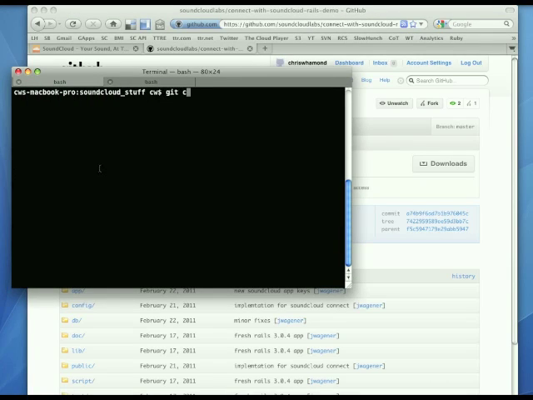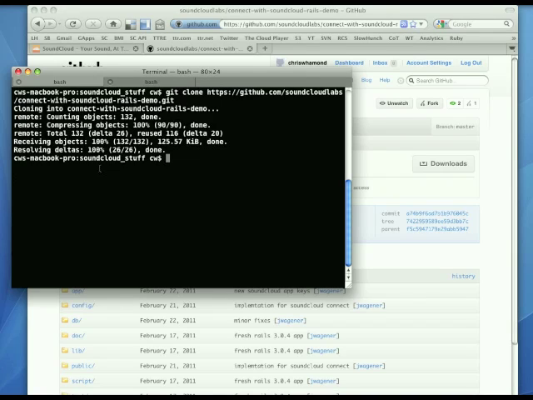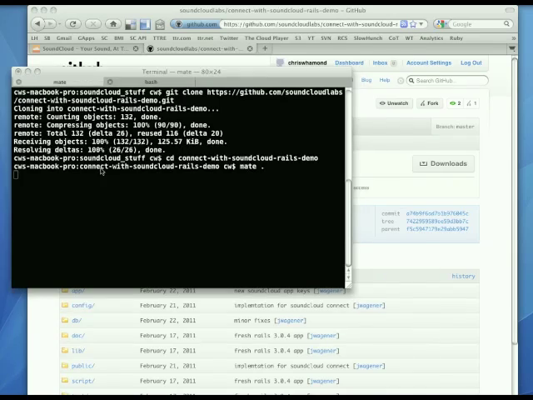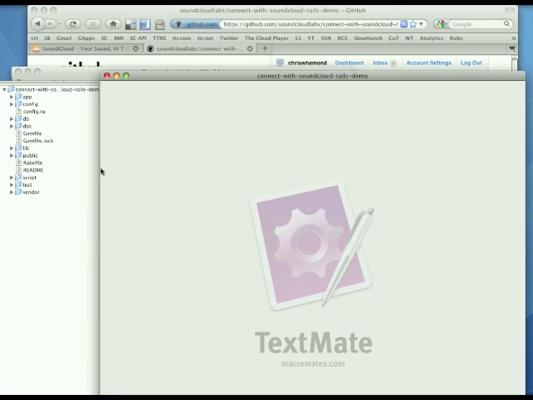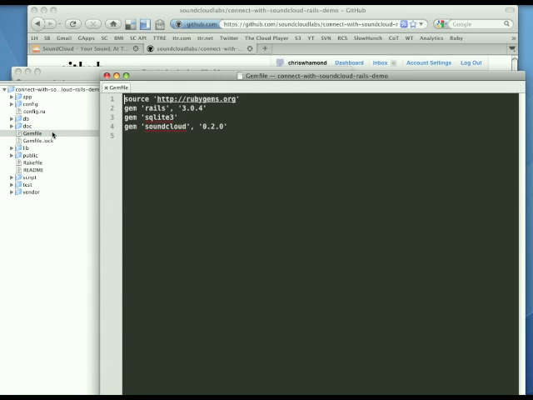We just do git clone, and we pull down the code. All right, now that we have that, we want to change into that directory. And let's open this up in TextMate. All right. First off, you'll notice that since it's a Rails 3 app, you need to make sure that your Gemfile is up to date. I'm actually going to change this to MySQL because that's what I use in production as well as development.